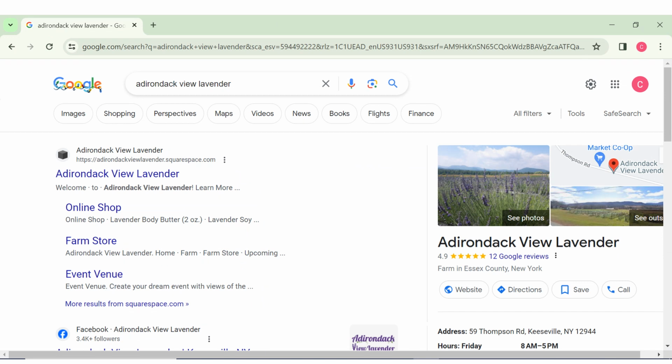So this is what it looks like on Google when I do a Google search of an operation. You have the name, you have the website, you click on directions, people can get directions to your farm, there's a little map, there's photos, all that information you put in is live and available to the customer.